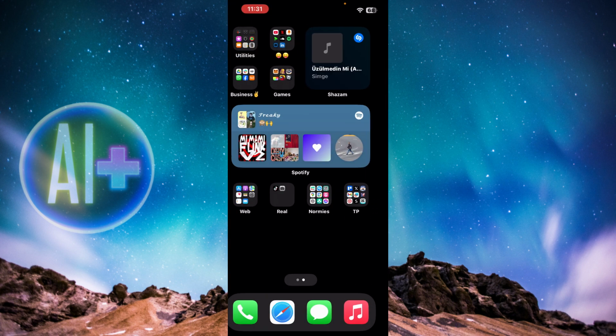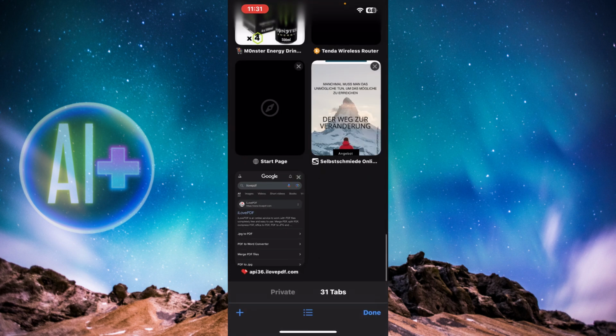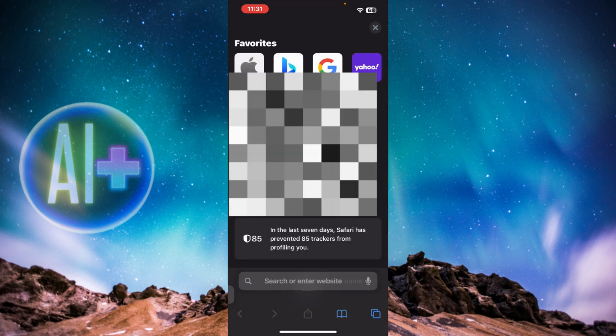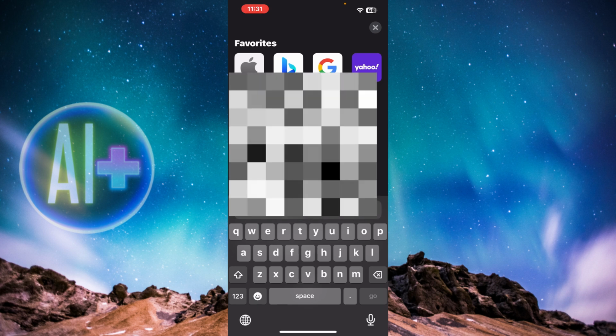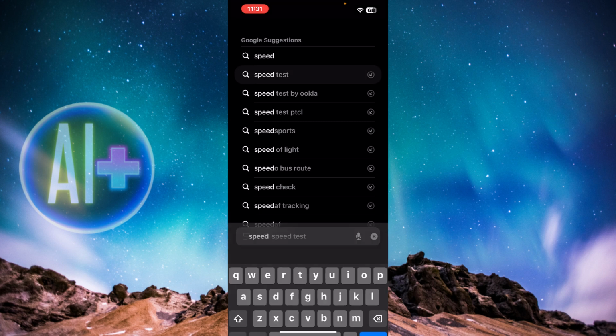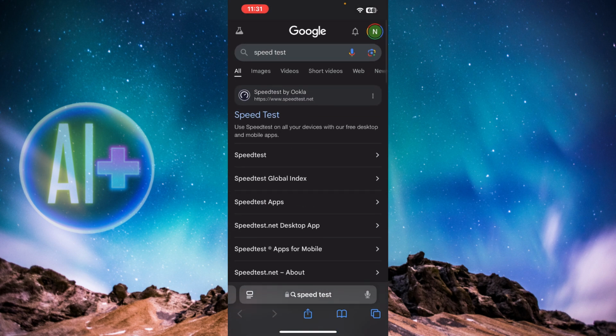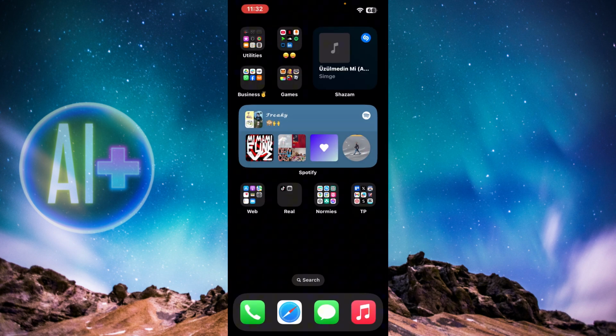But let's say your internet is not good, so what you can do is just simply check your internet. And by checking your internet, you can just type in speed test, and there are many speed tests. You could check your internet speed by them, and just go ahead and press on speed test and they will literally check your speed out and tell you.